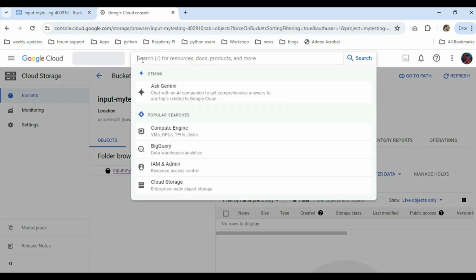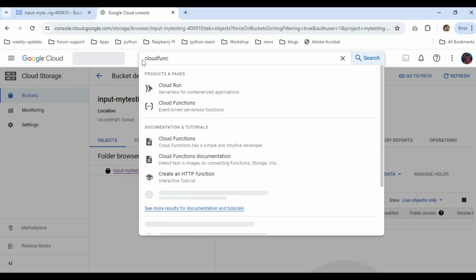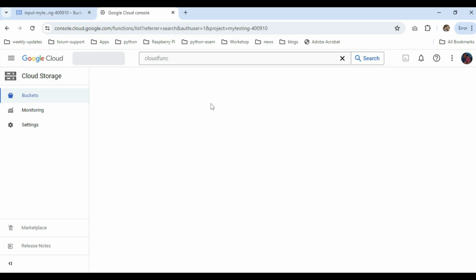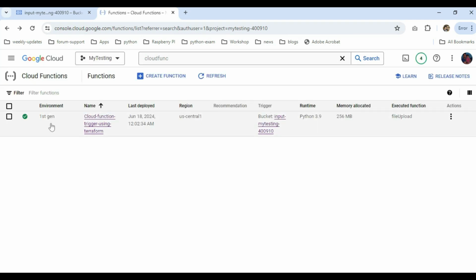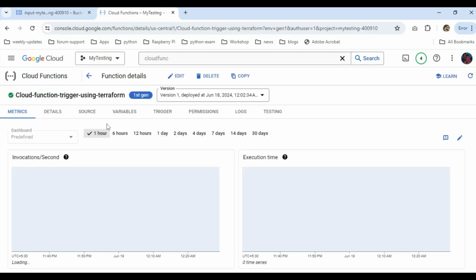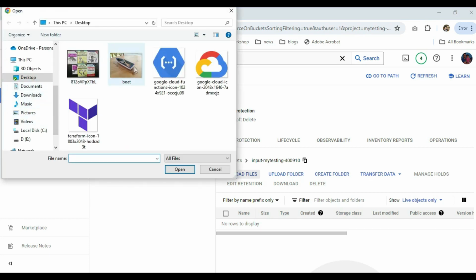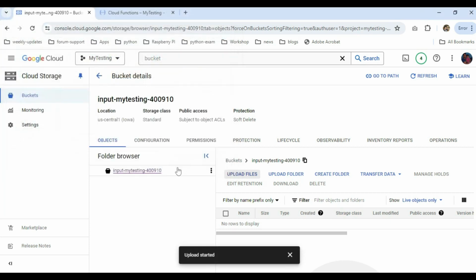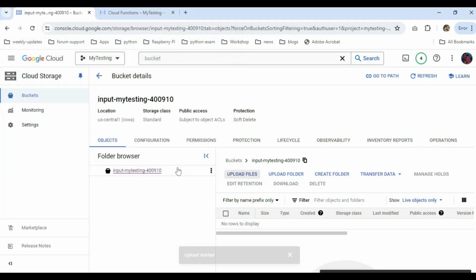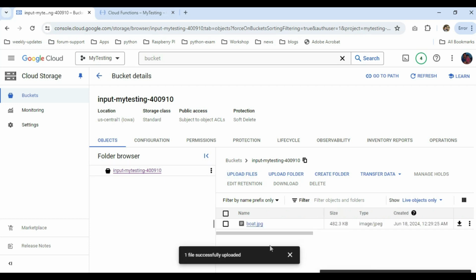Now I'm going to navigate to the cloud function. You can see the cloud function environment is Gen1, and the runtime is Python 3.9. I'm going to click inside the cloud function. Now I'm back at my bucket, and I'm going to upload a sample file. Here I click upload files. From my desktop I'm going to upload my boat image. The image has started uploading. Yes, you can see the file is successfully uploaded. So I'm going back to my cloud function.